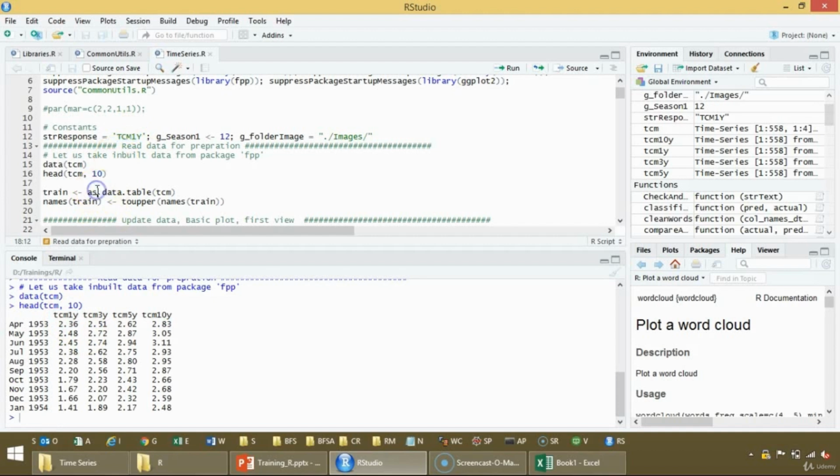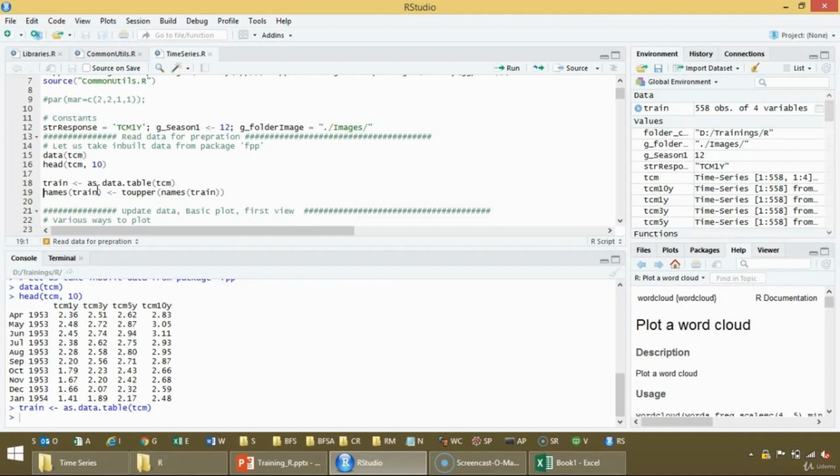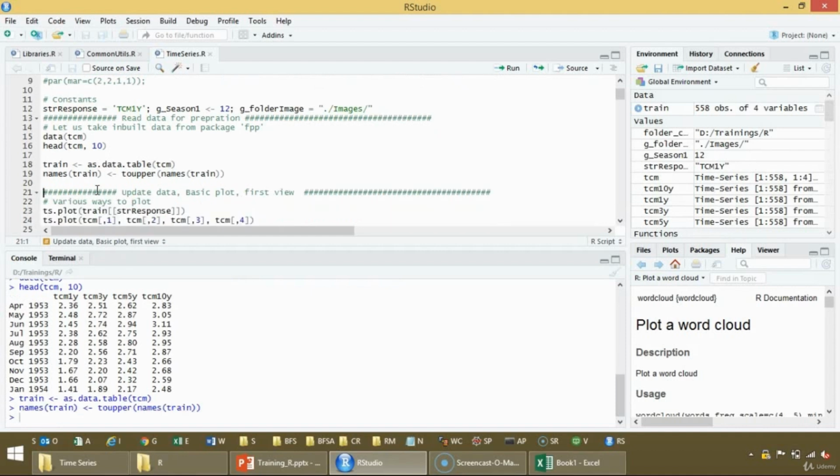Okay. Now I'm simply converting to a data table, because the data you may work with, you read in a data table and so on. So at least you should know that when you have a data table, how you convert from a data table to other things. Line 18, just to make sure that we are converting data to data table. Line 19, converting the column names into uppercase. Now data load is complete.